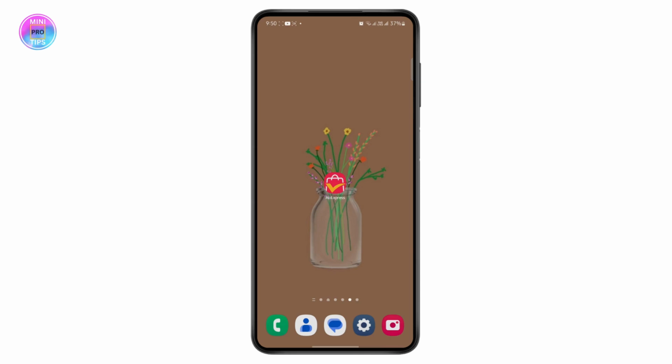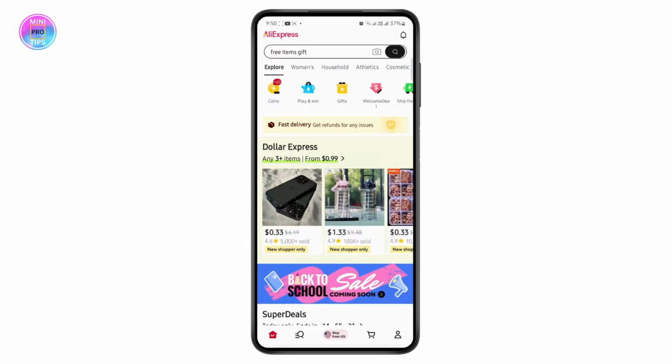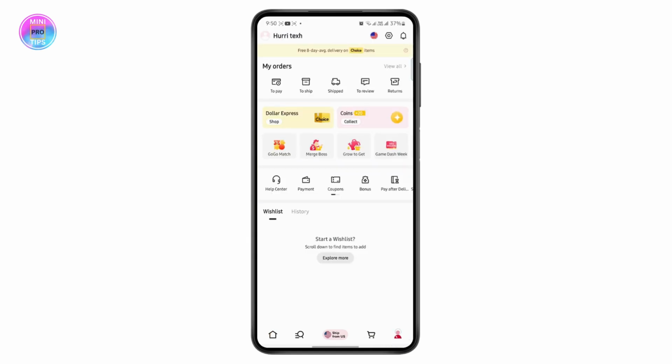On that note, let's dive in. First of all, open your app. And once you've opened your app, you can see many tabs at the bottom. Just tap on this icon at the bottom right to open your profile.